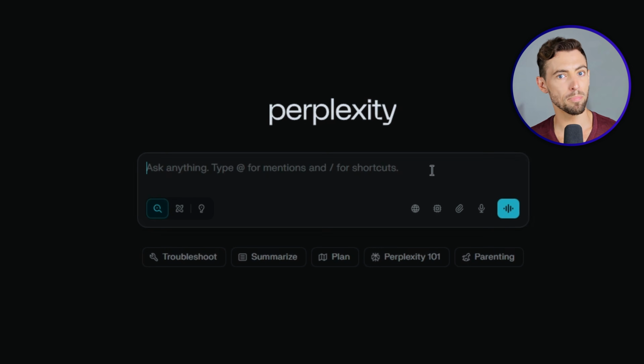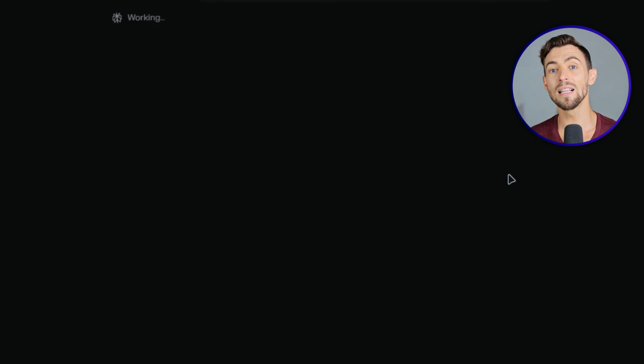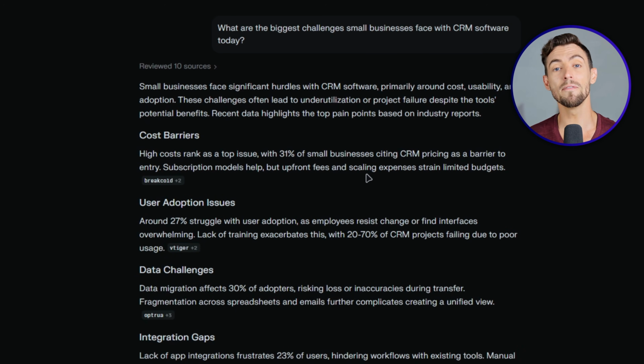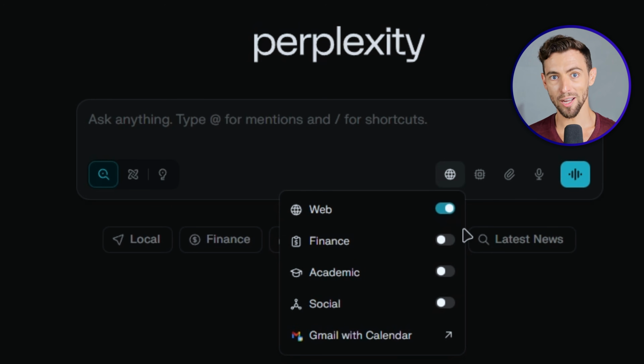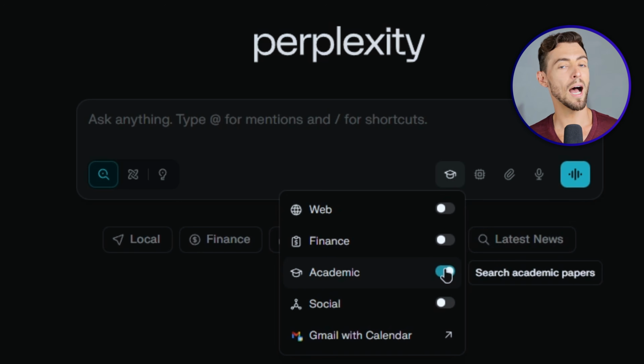So here's what we're doing today. I'm going to open Perplexity and show you how to ask questions like a normal human and then get clean answers that you can actually use with clickable citations that you can verify in seconds. And then we'll take it a step further, how to switch modes depending on what you're doing. So competitive research doesn't look the same as business plan research, and neither of those look like content research.